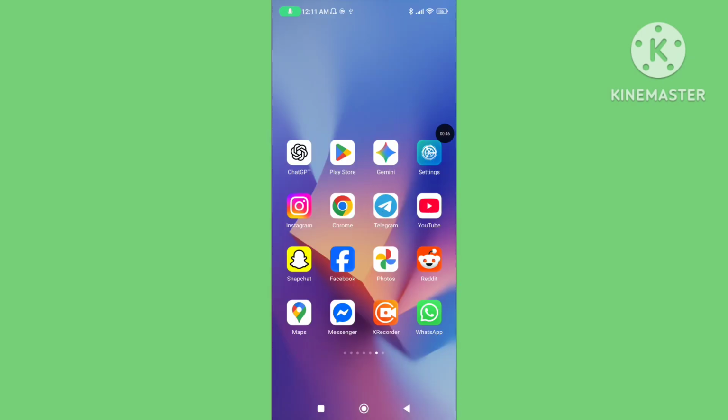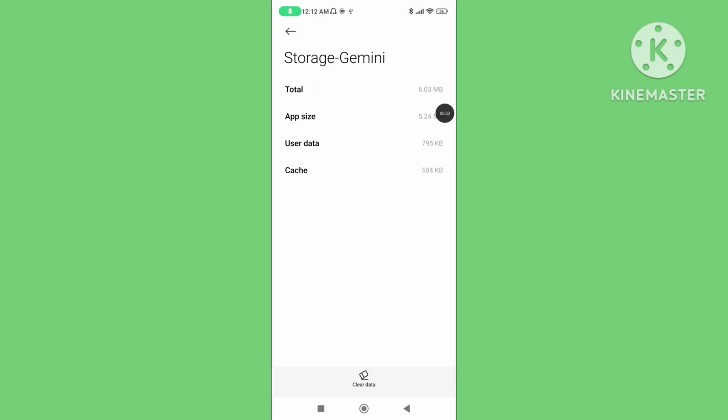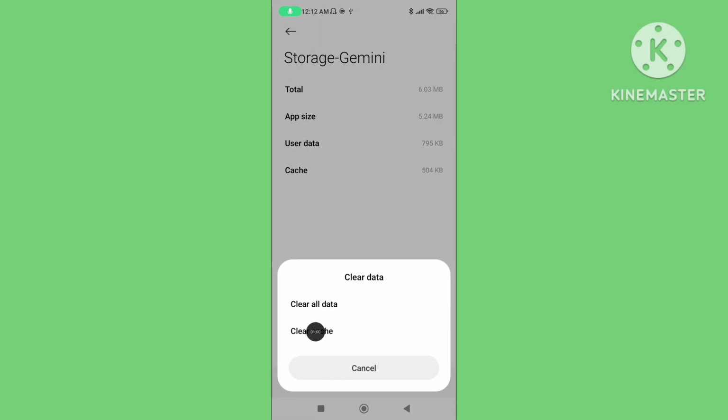Step 2. Long press or long tap on the Gemini app. Go to App Info. Tap on Storage. Click on Clear Data. Tap on Clear Cache Data on the Gemini app.